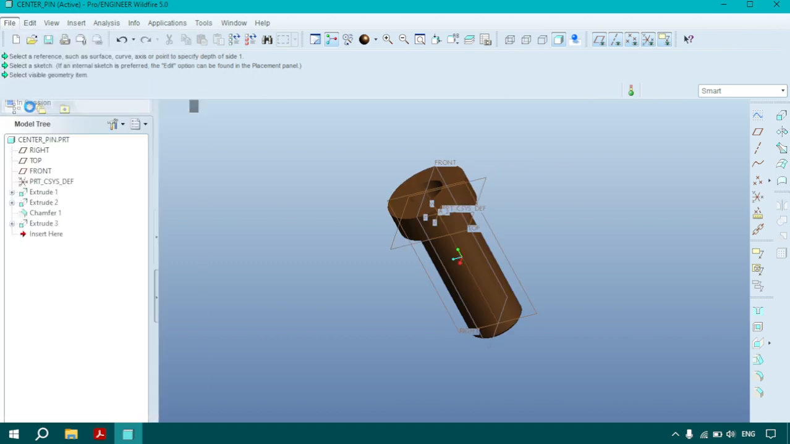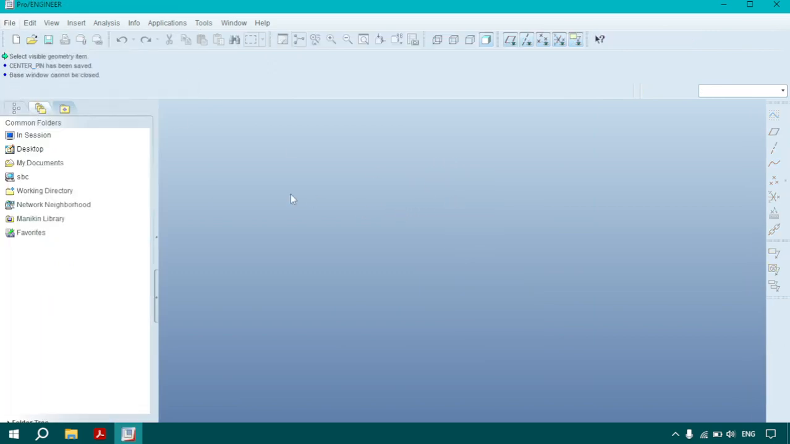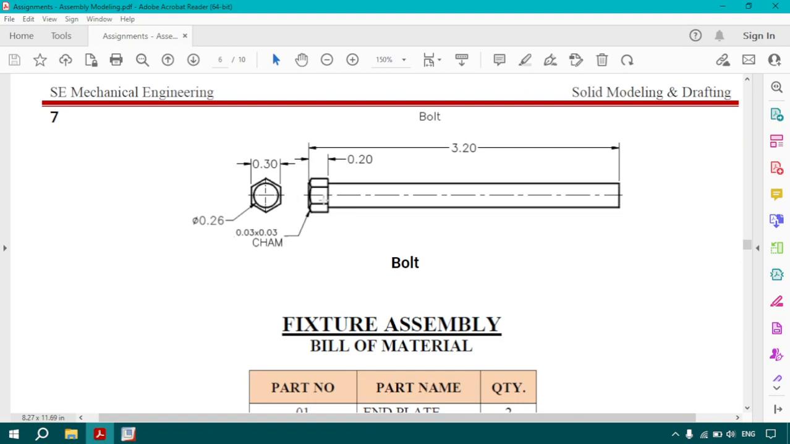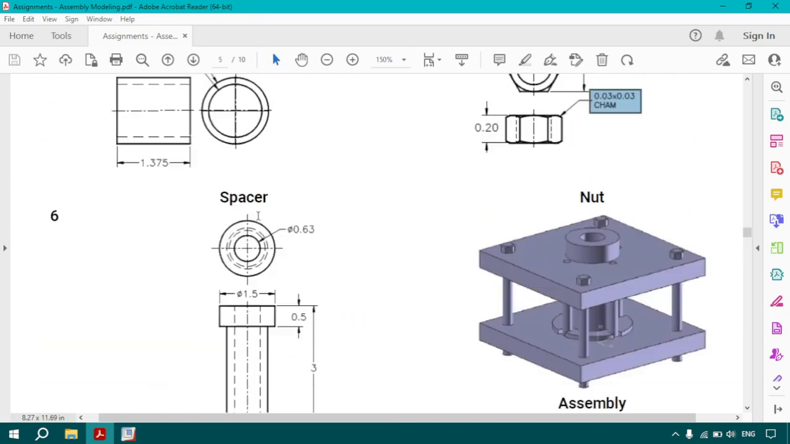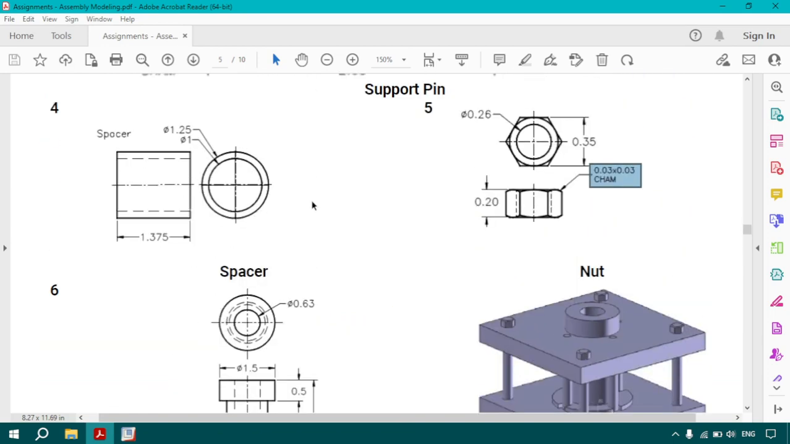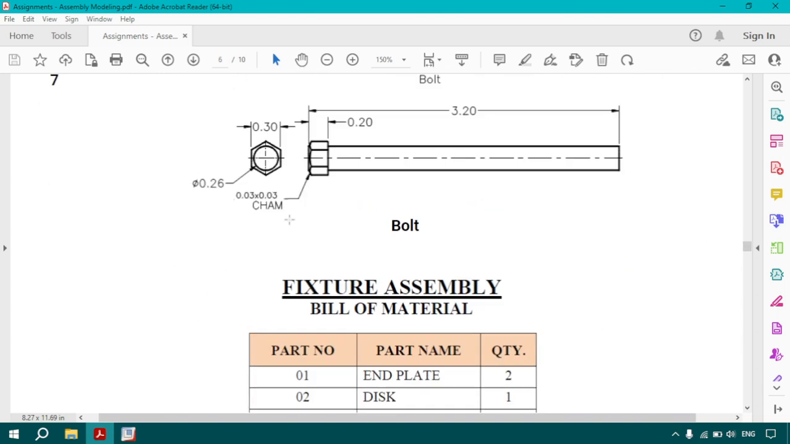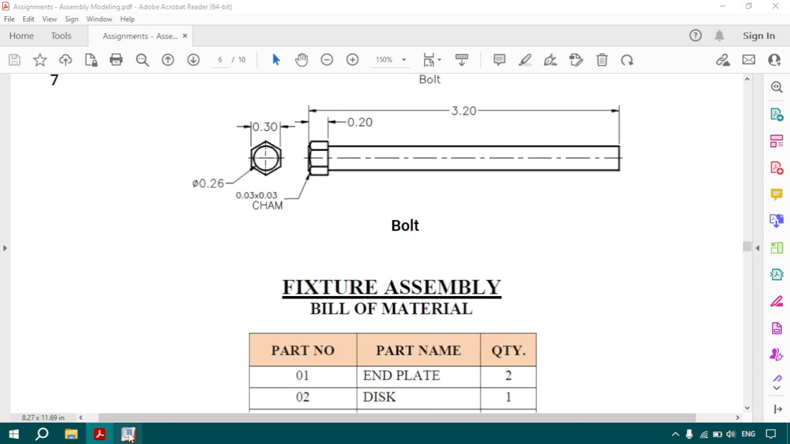Save the file and close the window. Now the next part is this bolt. The distance is 0.3 and the height is 0.2.